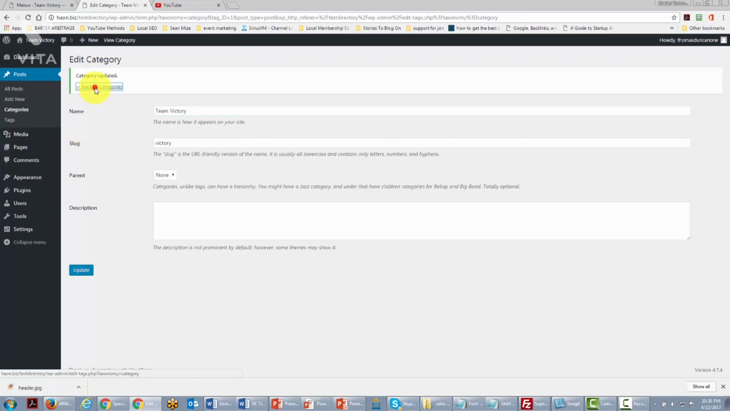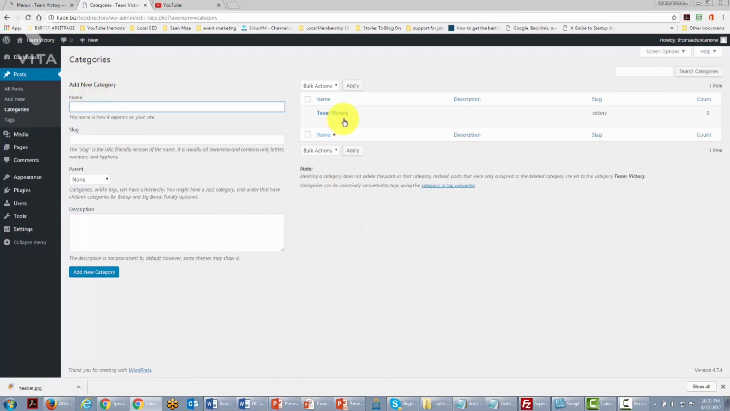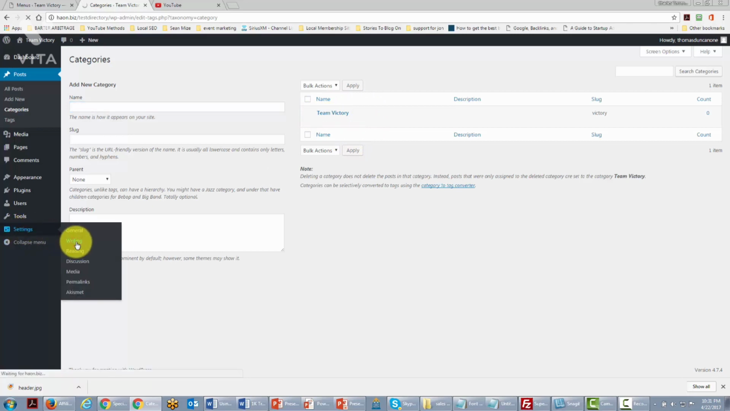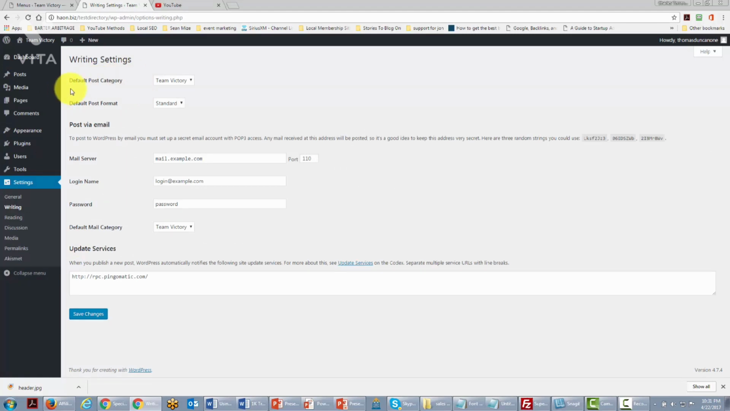We go back to categories, and of course we can definitely add more categories, but we've changed this from Uncategorized now to Team Victory. And we'll see the same thing if we go to the Settings area and we go to the Writing tab. And we'll notice that the default post category is going to be Team Victory.